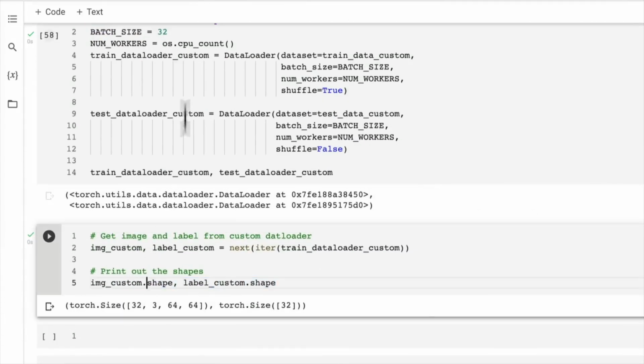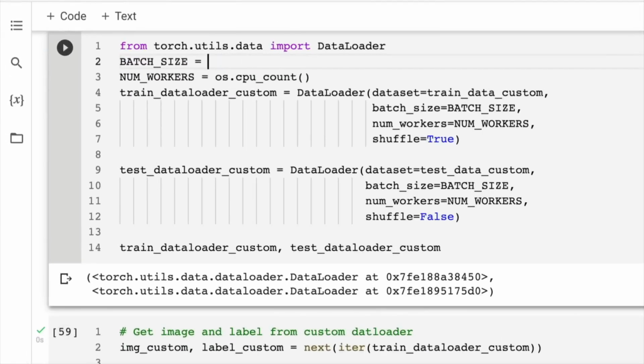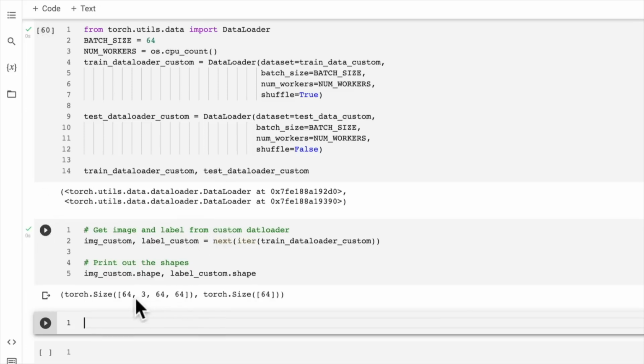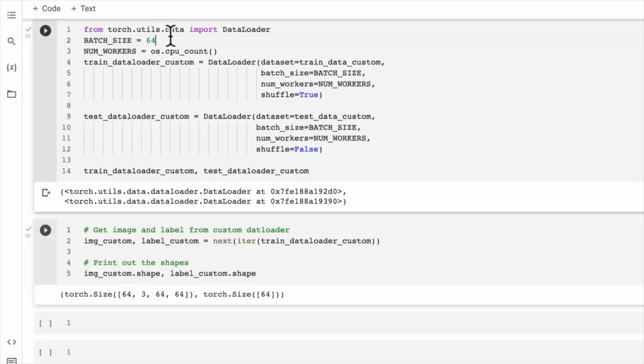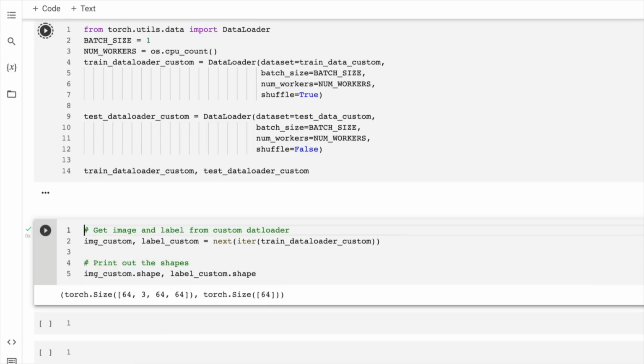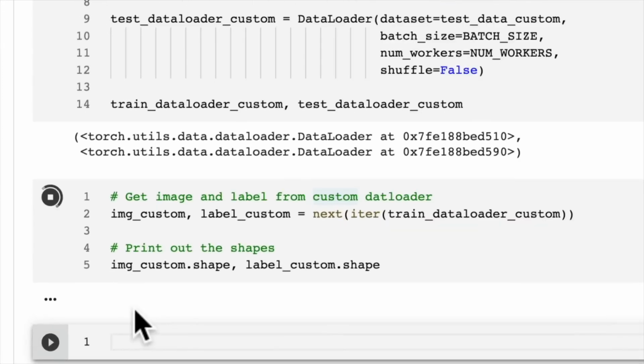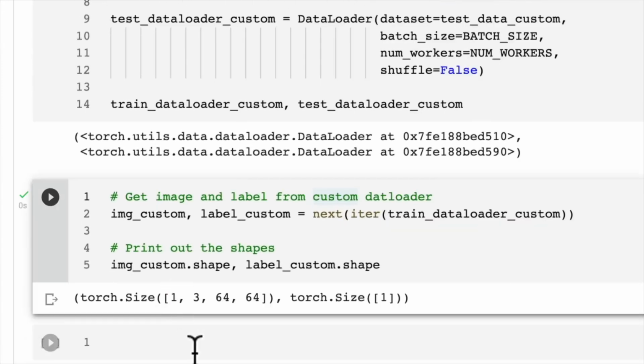So we've got some shapes here, and if we wanted to change the batch size, we just change it like that, 64. Remember, a good batch size is also a multiple of 8 because that's going to help out computing. And batch size equals 1, we get a batch size equal to 1.